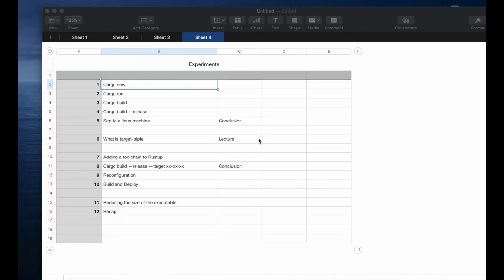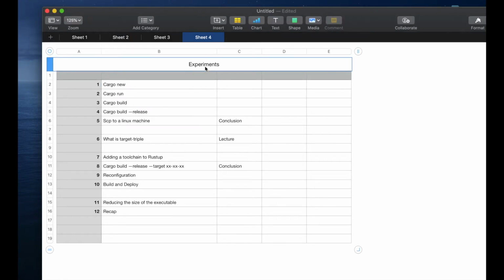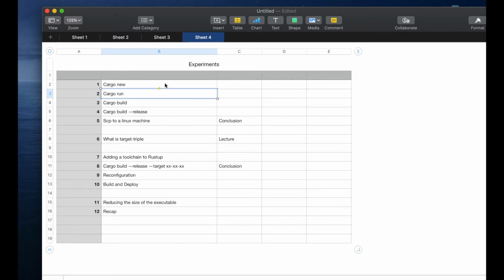So my preferred way of learning is doing rounds of experiments, creating as many errors as possible to obtain a better insight into the underlying mechanics. So what are the experiments I am planning to do? This is the plan for the experiments. We are going to appreciate what cargo new really does, what cargo run and cargo build are doing underneath, and what cargo build --release does.